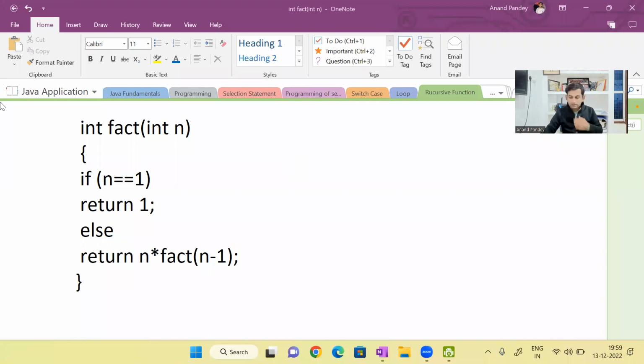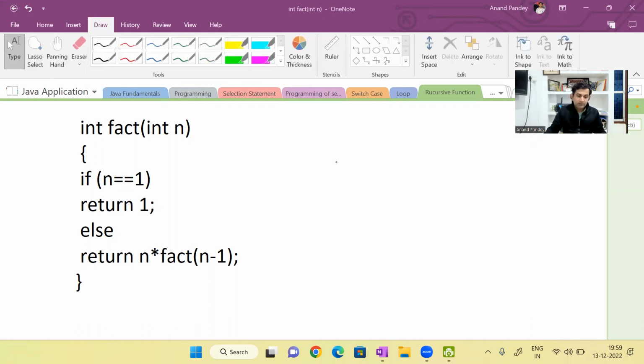So here on the screen you can see I have written one recursive function, and this recursive function is to find the factorial of a given number. Okay, so before discussing this function, let me introduce what a recursive function is, and through this example I will explain thoroughly. A recursive function is a function which calls itself. The function which calls itself is called a recursive function.